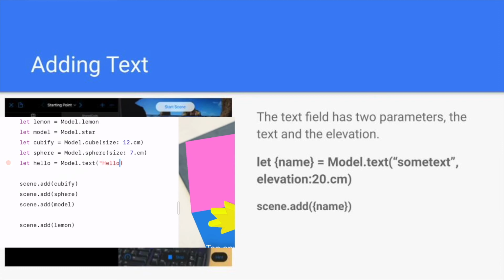Hello world, close quote, comma, space, elevation, colon, 5.cm. Scene.add hello. Once more, hit run my code.